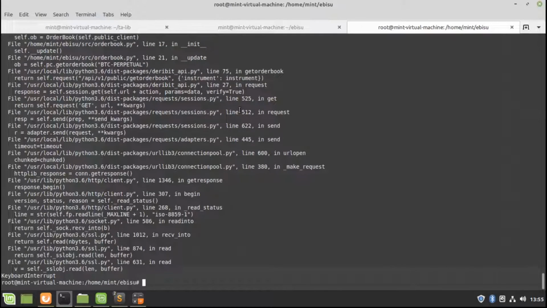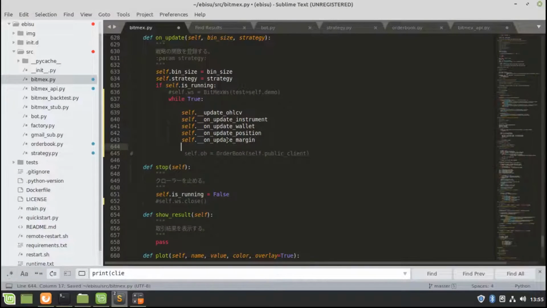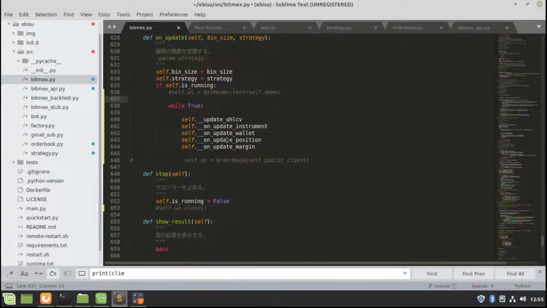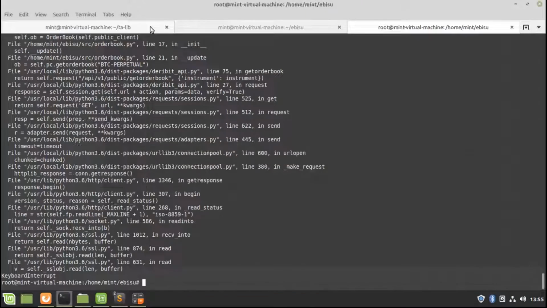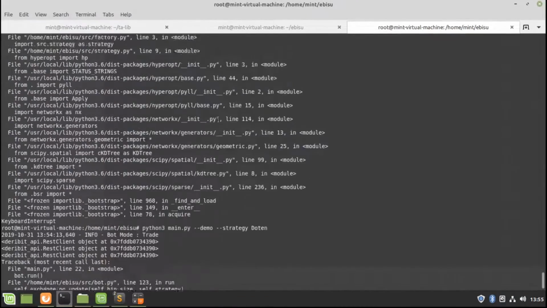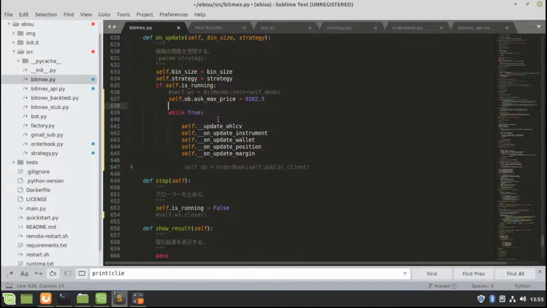I mean, that's fine. We know the order book is working. I think the order book is working. Let's just try getting rid of this. Self.ob. Self.ob. Ask and bid min equals 92625. Bitmin.